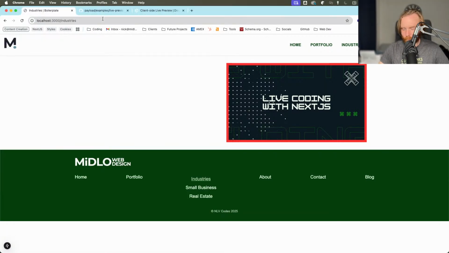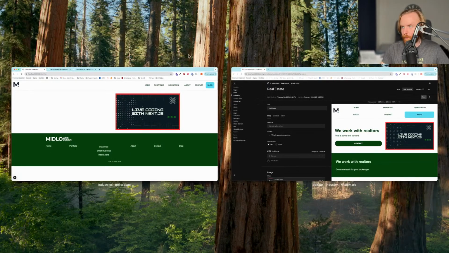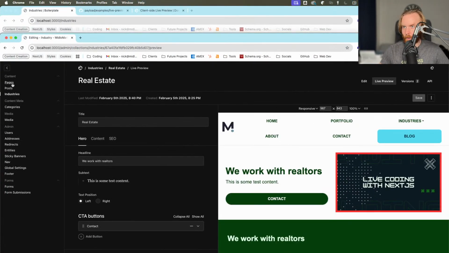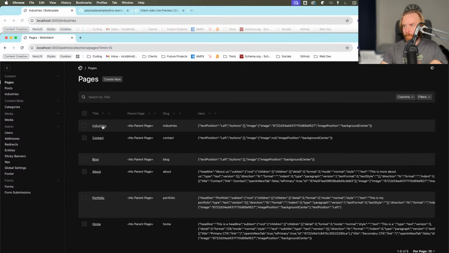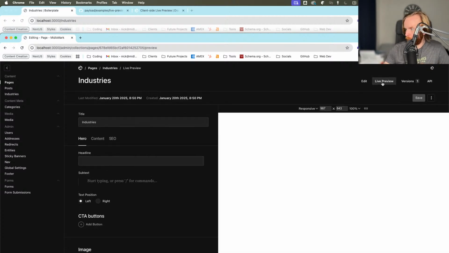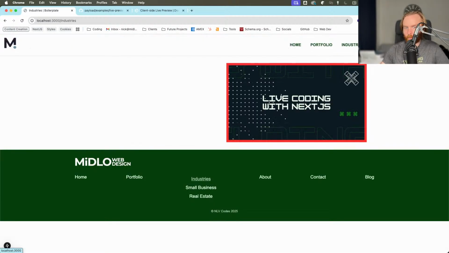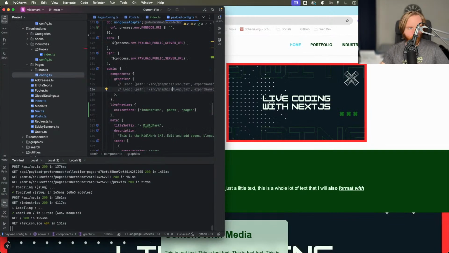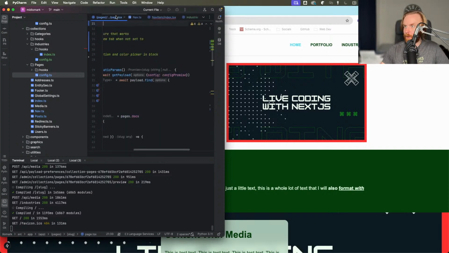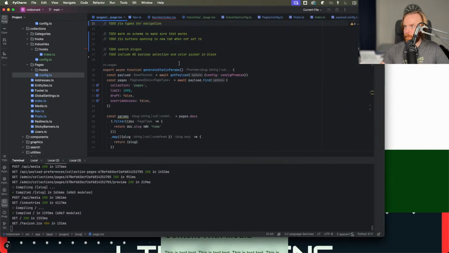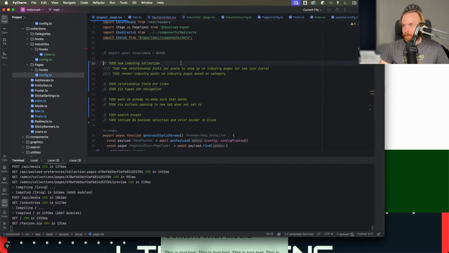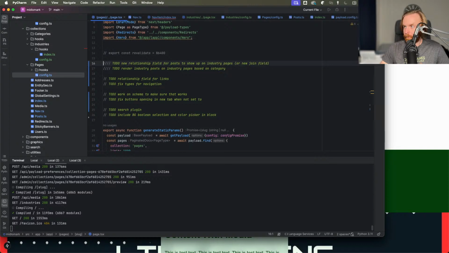So now we should be able to go up and over to our pages content, pull up industries, and we should have live preview right here, which should not have much in it anyway. Perfect. Get rid of that. Go to my home screen, pull up the code, go over to our pages. So we have a new industry collection now.